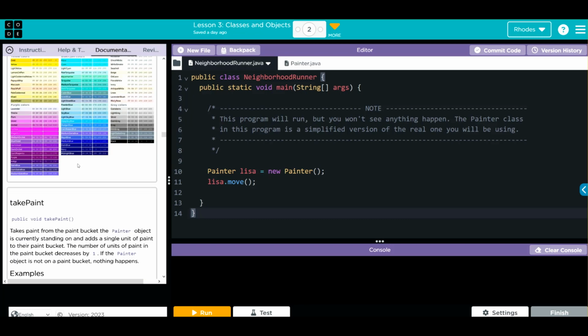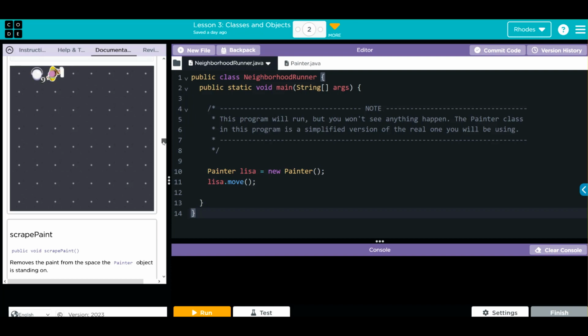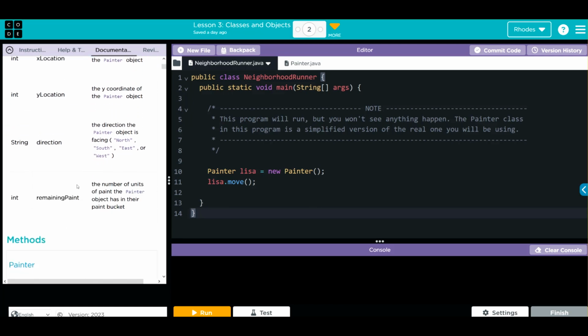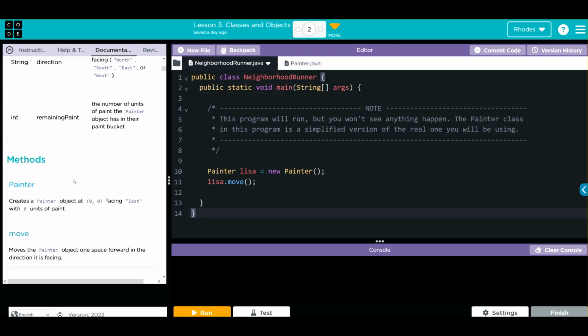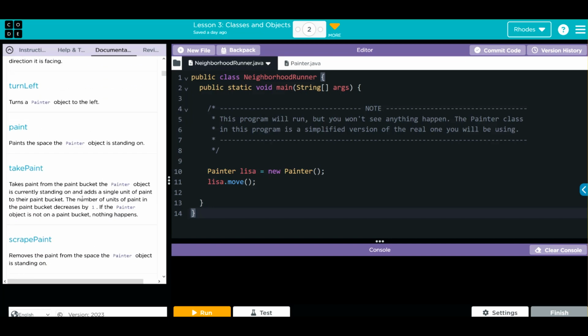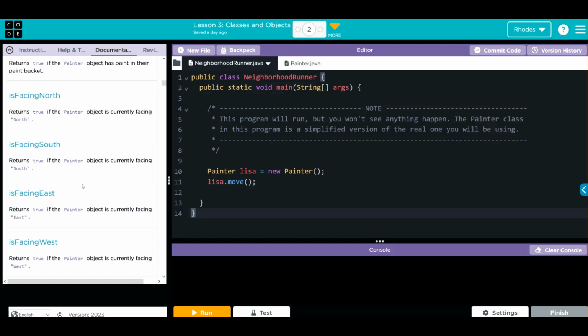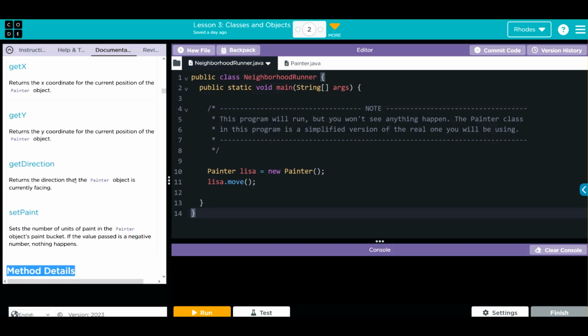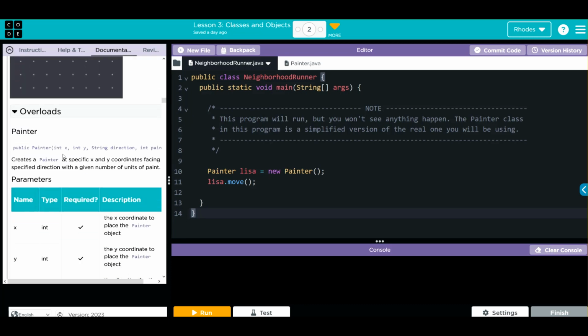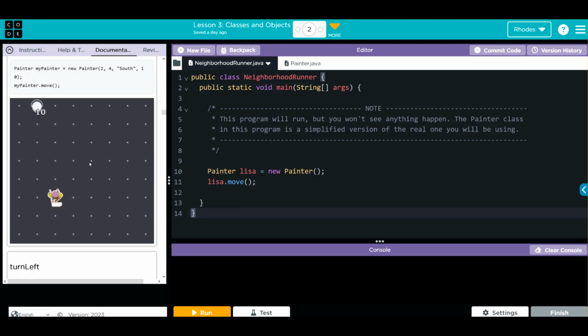And there's a whole lot of information here. We're going to look through this in a bit. So it looks like what we have here is something called fields, which looks like it gives you the location, direction. The methods, which is what we can do, it looks like: move, turn left, paint, take paint, scrape paint, can move, which direction it's facing, and then the method details. This looks like it explains what all those things up there are.